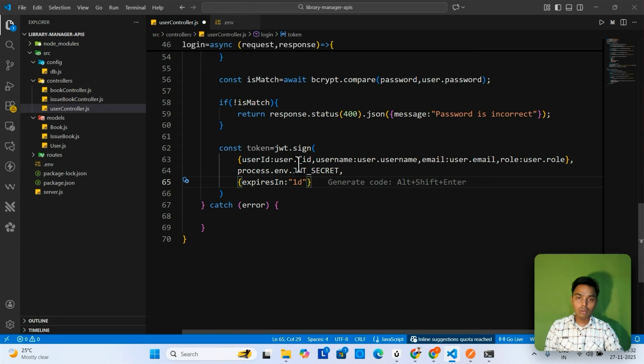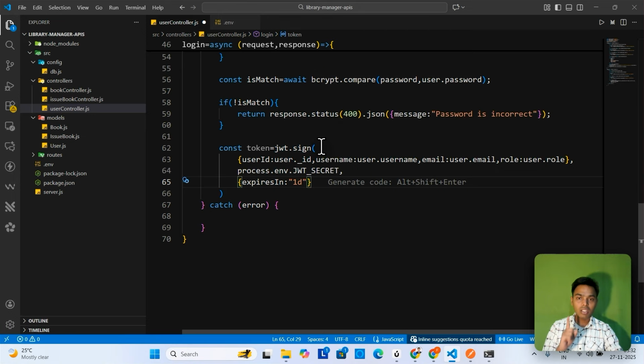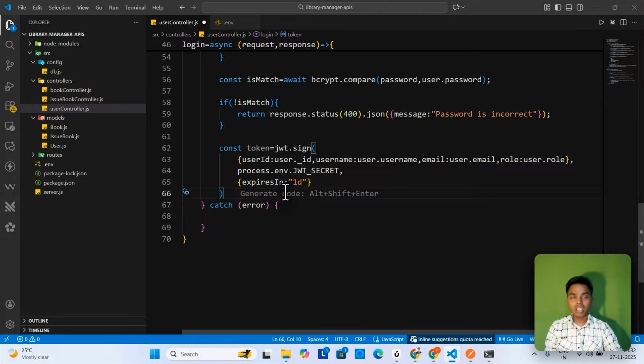For generating a token you have to use the jwt.sign function. Inside that sign function, the first parameter will be the payload, the second parameter will be the secret key, and the third parameter will be the optional parameter, where you pass the expiry, means when this token will expire. I have written expire in 1 day, means this token is valid for 1 day only. After 1 day it will expire automatically.